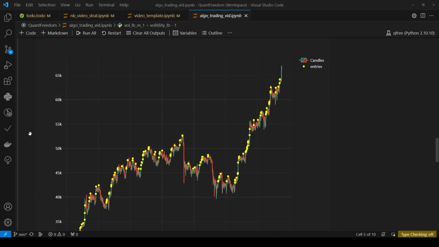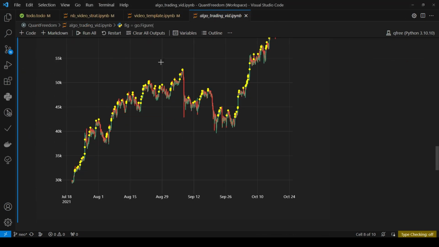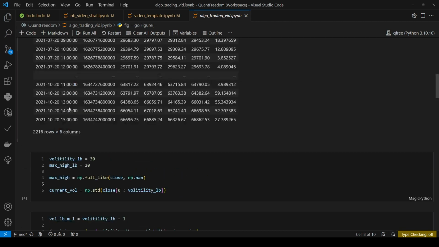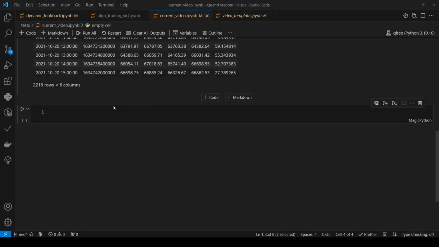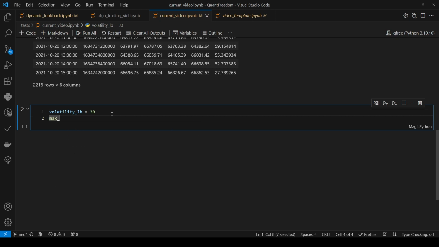Okay, so the next part is, like I said, we're going to be building the actual breakout first part here. First we have to set our initial variables. I'm just going to call it volatility_lb, so this is volatility look back. I have a little bit of a spelling error there. So we have volatility look back, it's going to equal 30. We have to have an initial volatility look back setting. And then this is going to be our max high look back equals 20.